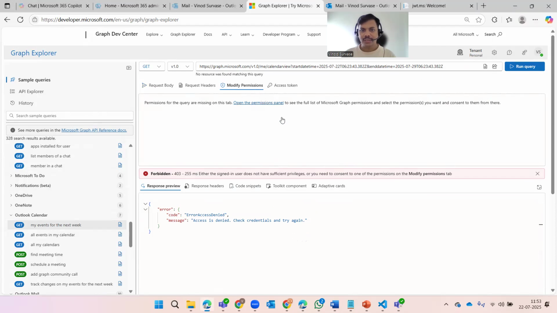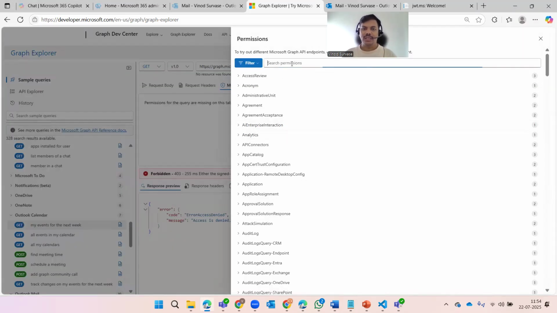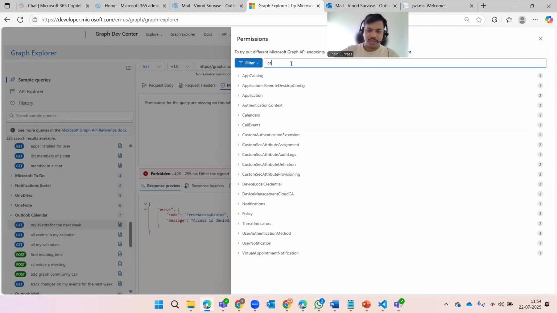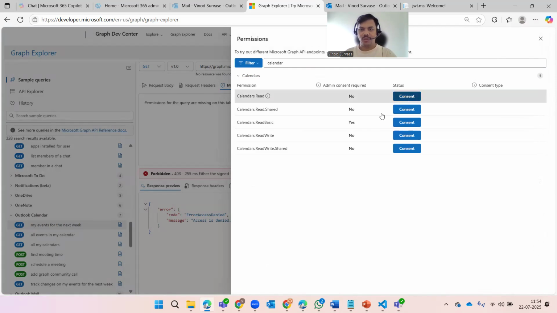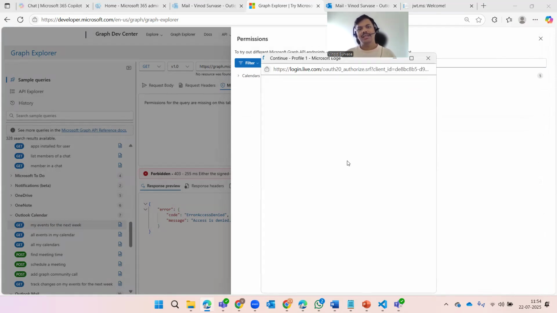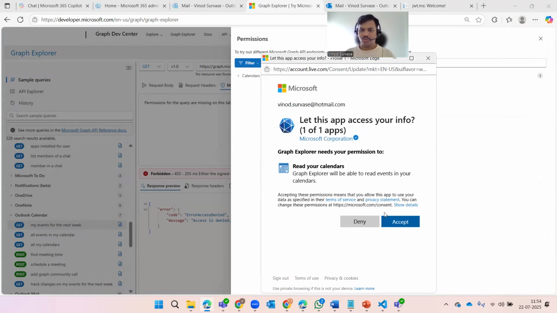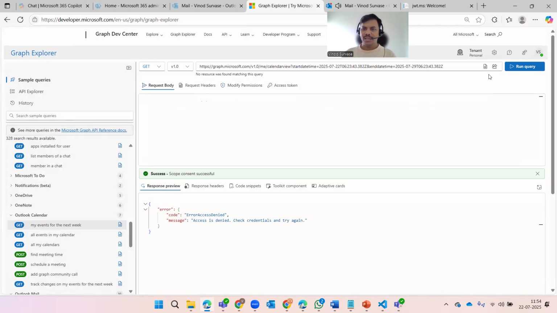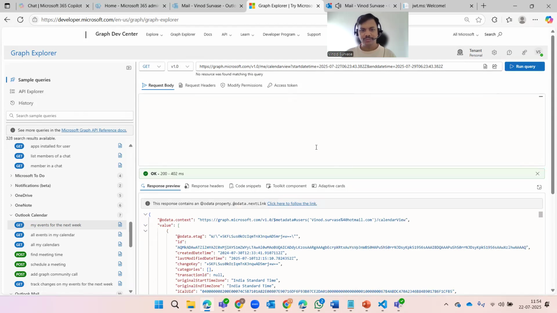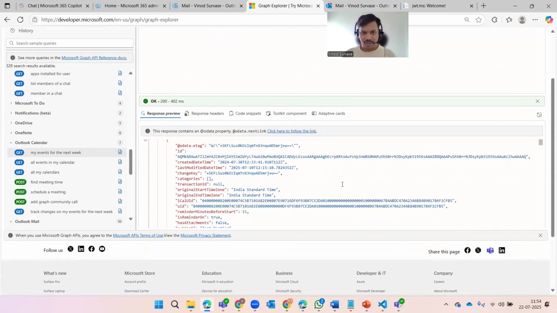Okay, so let's do one thing. What is it? Outlook calendar. Okay, so under calendar we have read permissions. So I'll just grant read permissions to this one, which is only the read permission, right? We wanted to make sure it has the appropriate permissions to read. And here you can see it has exported the details from that respective calendar, right?